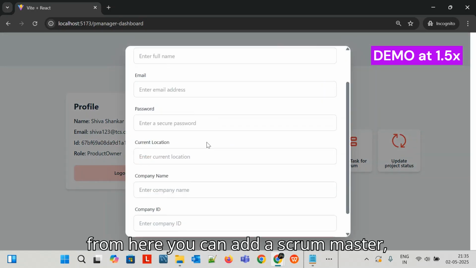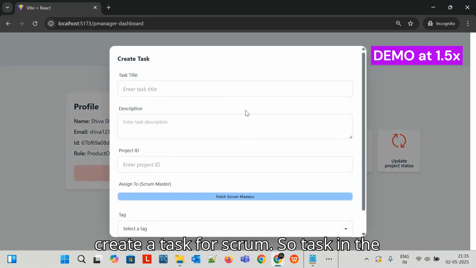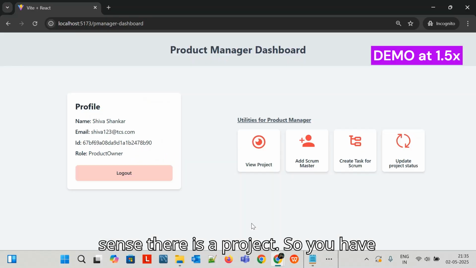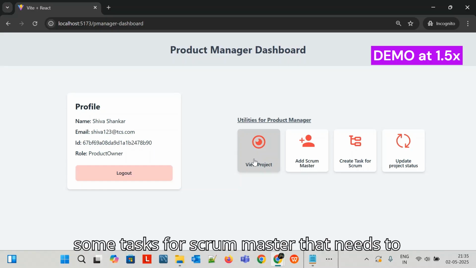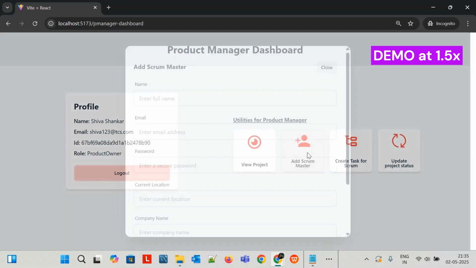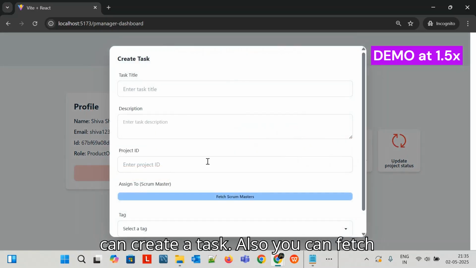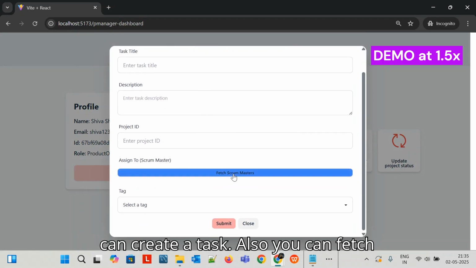From here you can add a Scrum Master and create a task for the Scrum Master. Task, in the sense, there is a project, so you have some tasks for the Scrum Master that need to be completed. So you add a Scrum Master from here, you can fill this in, create a task. Also, you can fetch the Scrum Master.